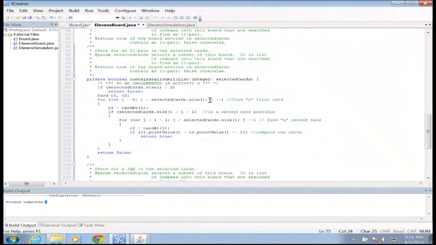So we're going to go down here to contains pair sum 11, and we're going to do the same changes. So again, I don't want this to be contains, I actually want to find it. And because I'm trying to find it, I'd like to know the location of it. So we're going to say a list of type integer.